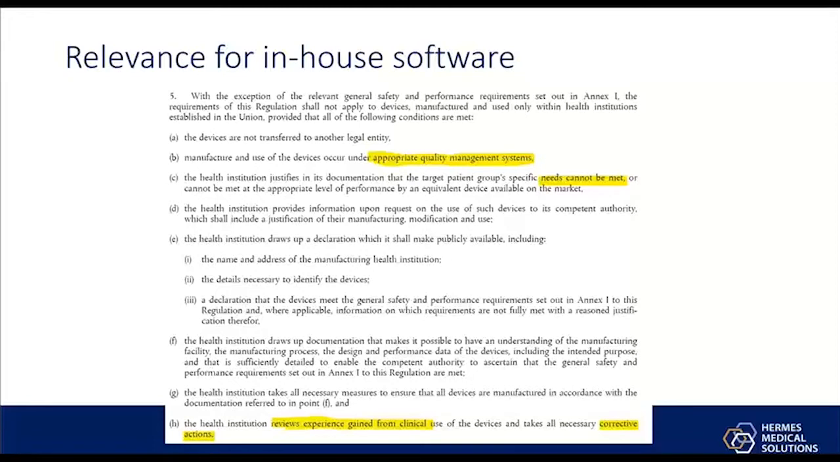And you have to review the software with experience gained from clinical use and take all necessary corrective actions. So you've kind of got a similar feel, but just slightly less stringent.